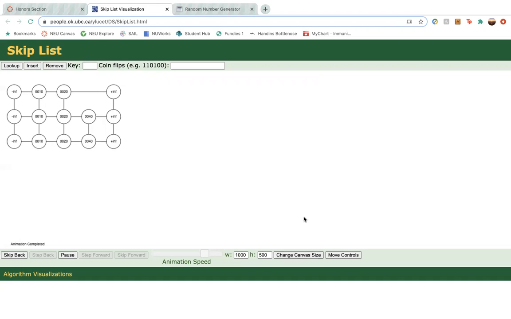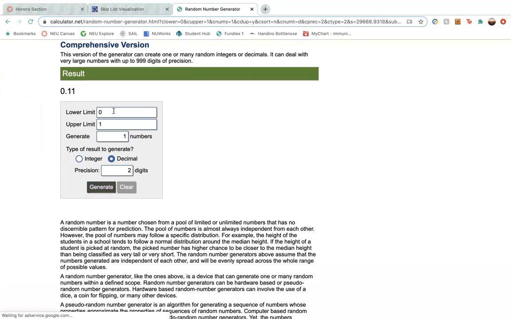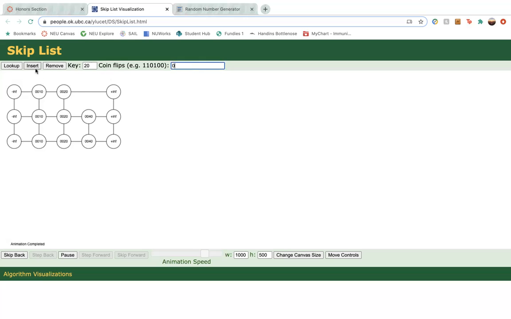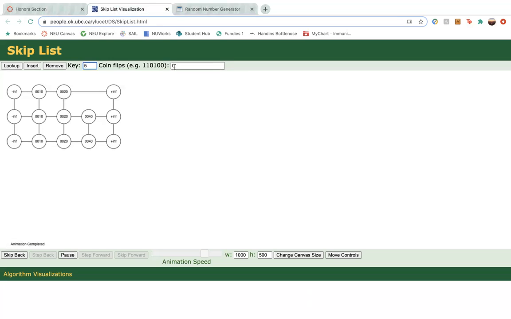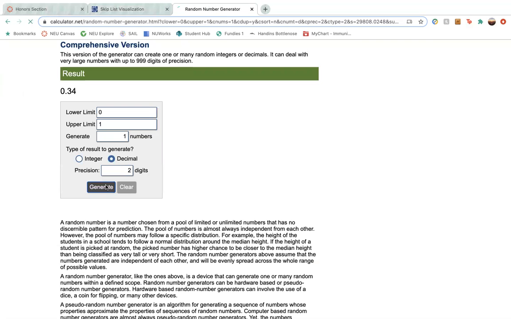After this, we would like to insert 20, and then we will check our coin flips. Okay, just 0. And then after that, we would like to insert 5 and check our generator. It's just 0 again. And then after that, we would like to insert 80. And let's check our coin flips. 1, 1, 0.